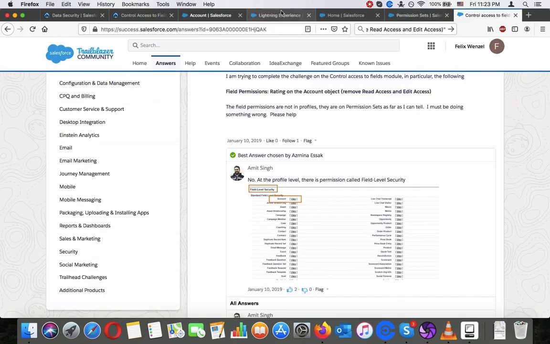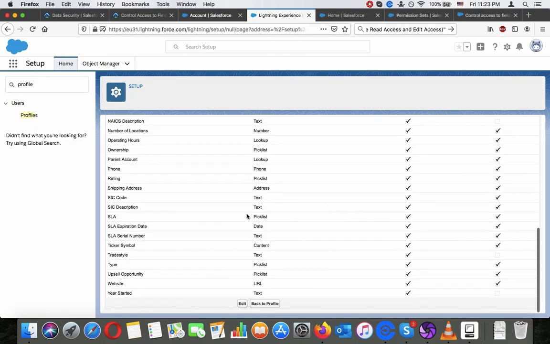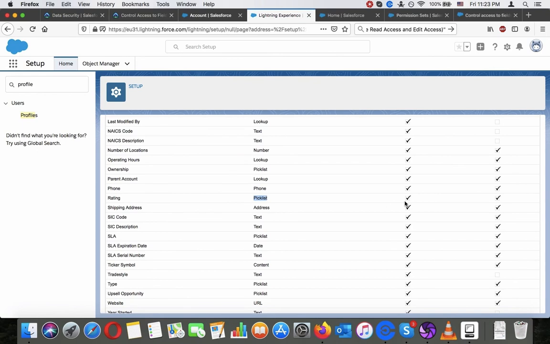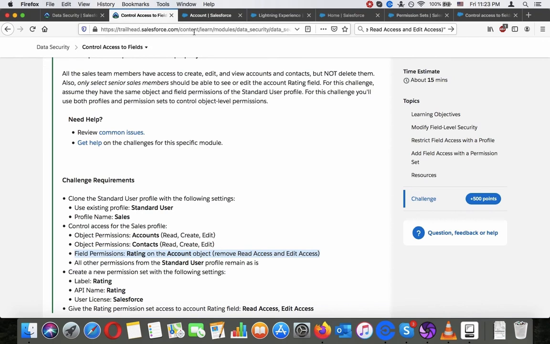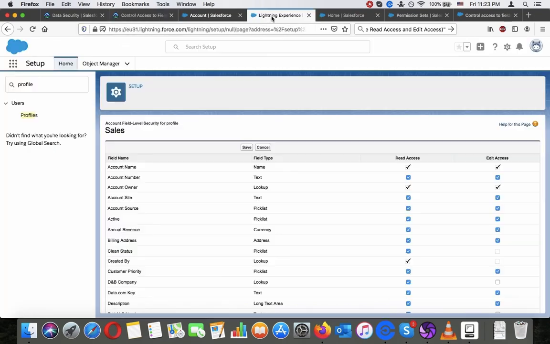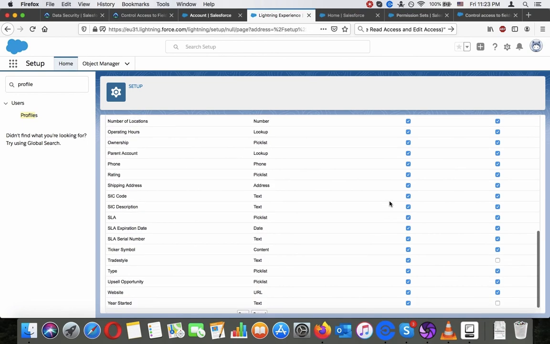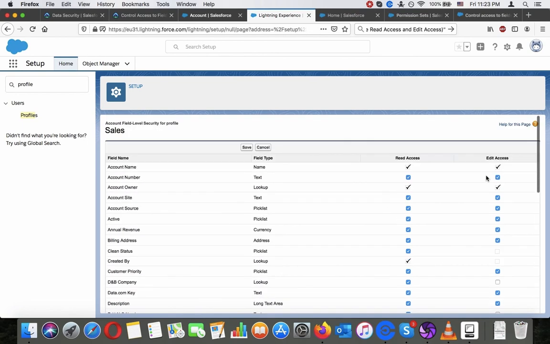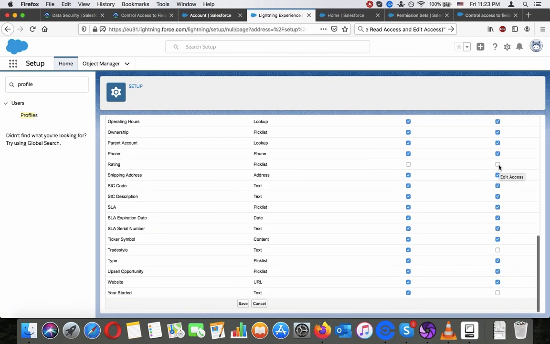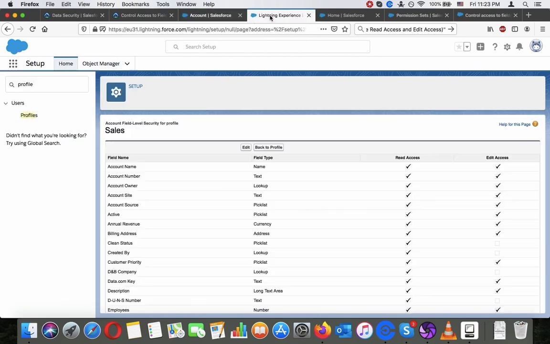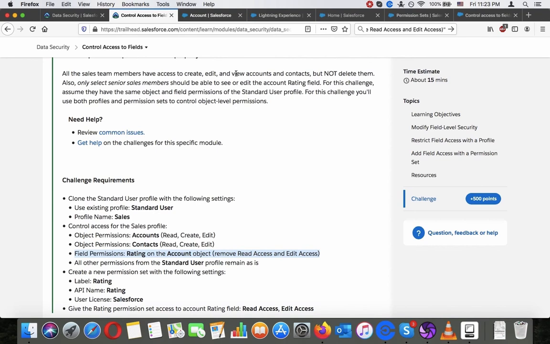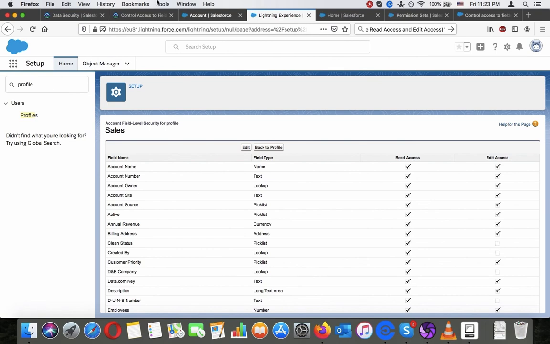Account field level security. Rating. Okay, it's there. Yeah, they didn't really write it in a way where you can easily figure that out, but it's here. So edit access was already not there, but now we have removed the read access as well. All other permissions from the standard profile remain as is. Now we create the rating label.